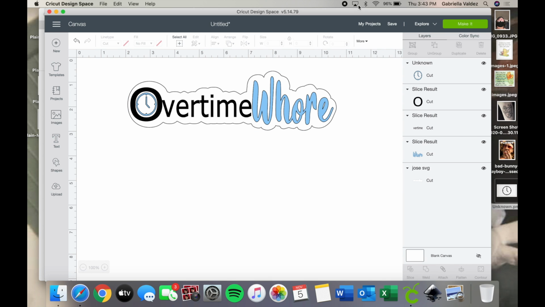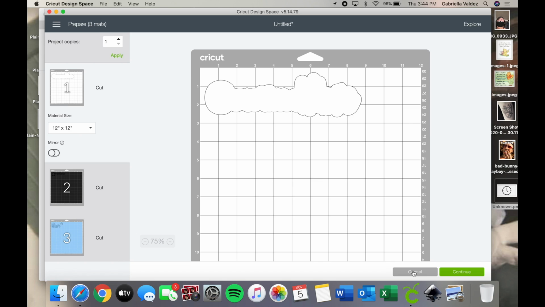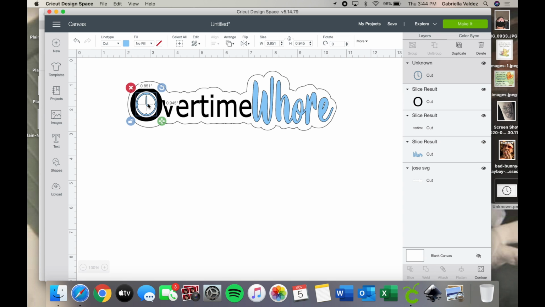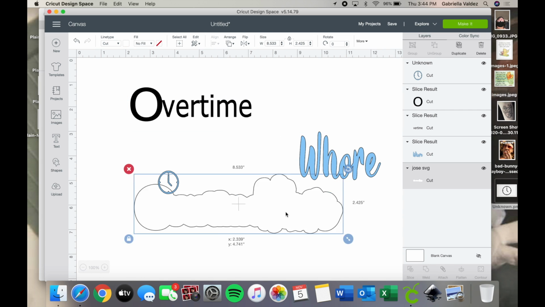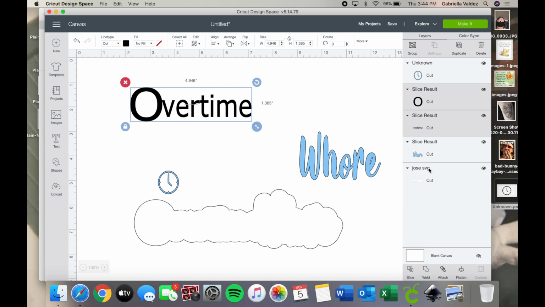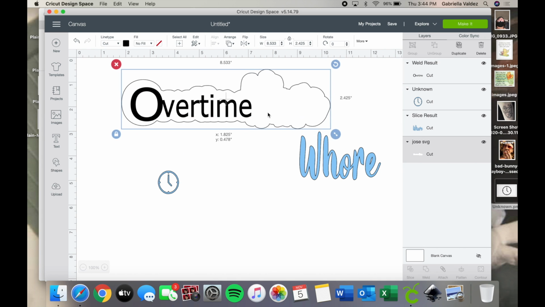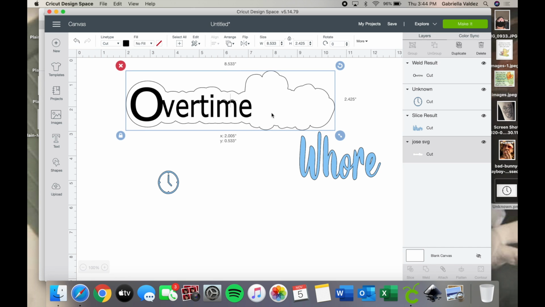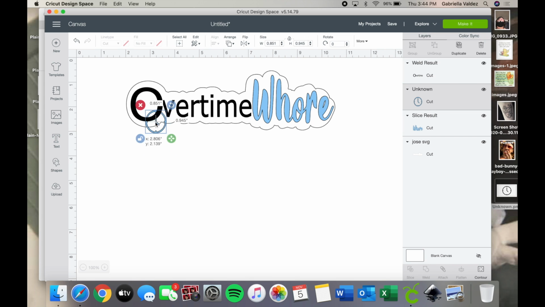Super easy, done with. And here you can go to make it, and then you're able to bring up the different things. I pressed cancel because I forgot I sliced the overtime word. So I'm just moving everything, that way I can select both and then I can weld it all together. That way it's not harder when you cut your vinyl. So here I'm just putting everything back together as best as I possibly can. Put the clock, and there you have it.